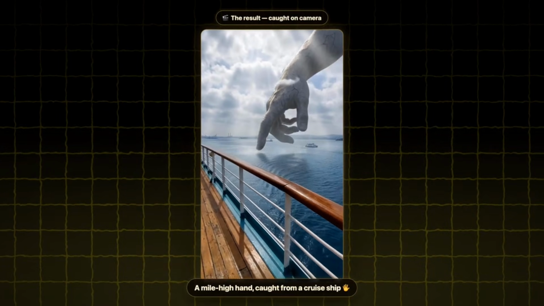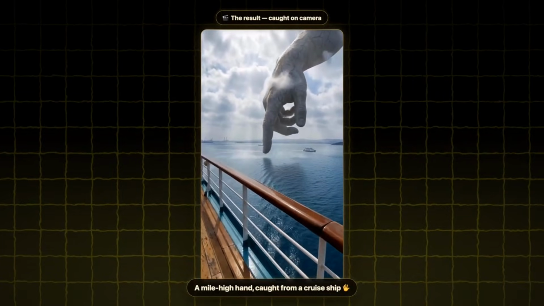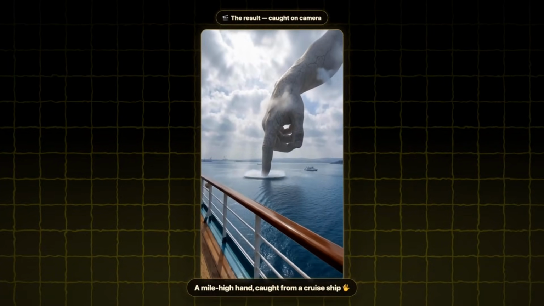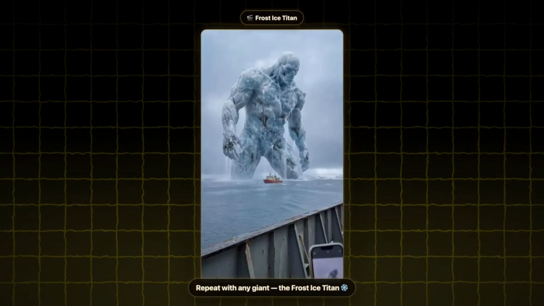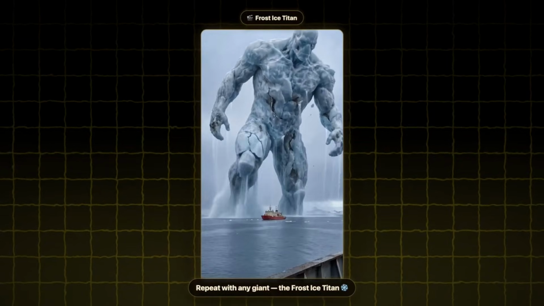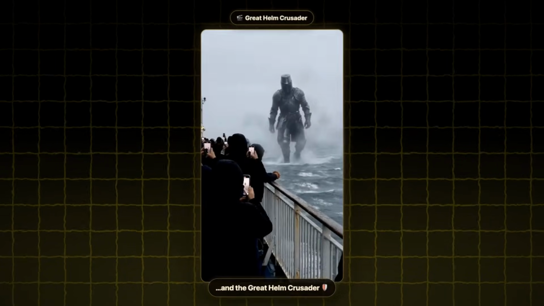You'll get a 10-second clip that looks like someone caught a mile-high hand on camera from a cruise ship. You can repeat the same process with any giant on the menu. The Frost Ice Titan and the Great Helm Crusader Titan give you the same phone camera realism with a completely different monster.